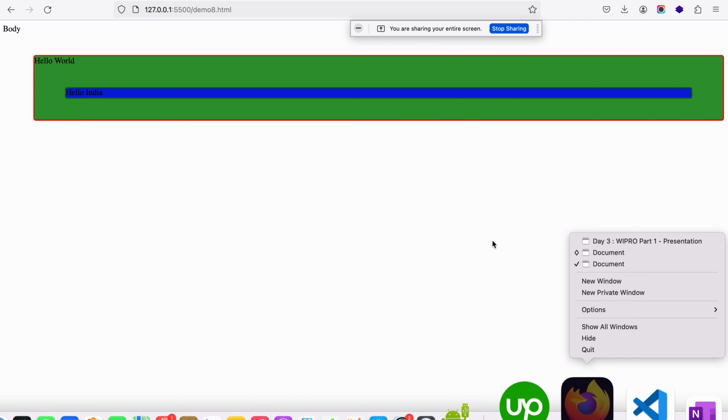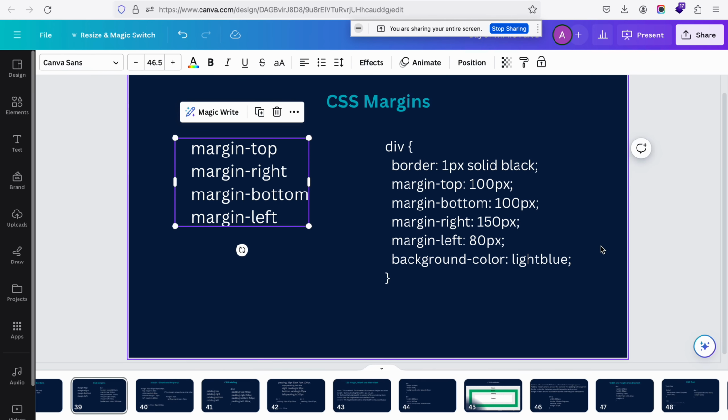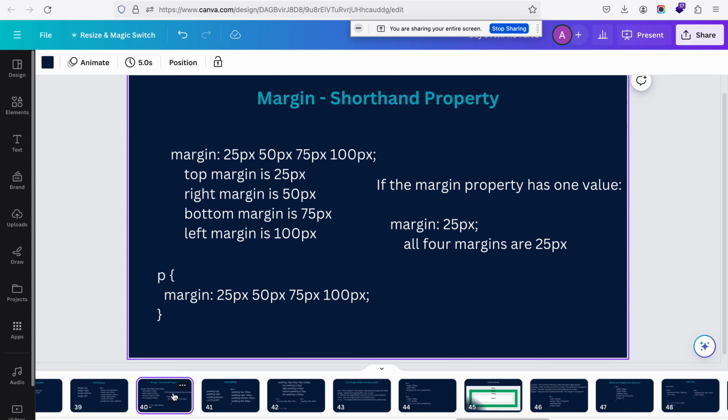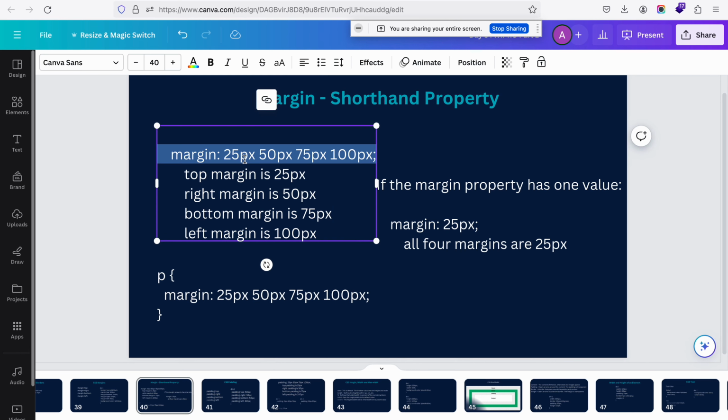Now I think margin is all clear, right? Yes, sir. Now this is something called shorthand. Instead of writing margin top, left, right again, you can write like this: 25 pixel, 20 pixel, 75, 0, which means top, right, bottom, left. It's the same as you saw earlier with padding. Yes, sir. Either you can write this or you write like this.